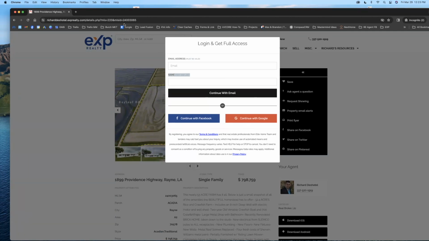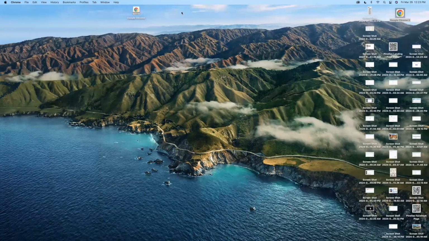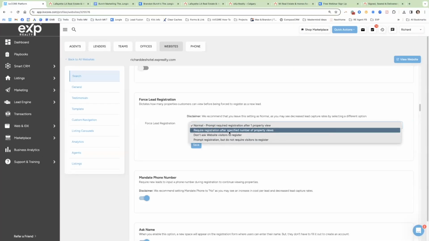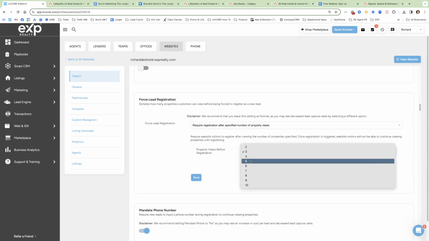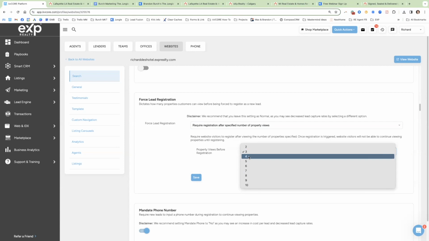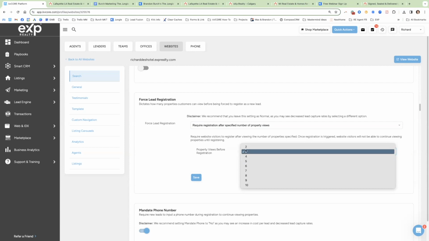So if you wanted to change that, you can manually tell it how many. So number of property views, maybe you put like 5, maybe you put 10. Totally up to you on this. Maybe you just put 2. So you're just saying how many times they can look through the homes.